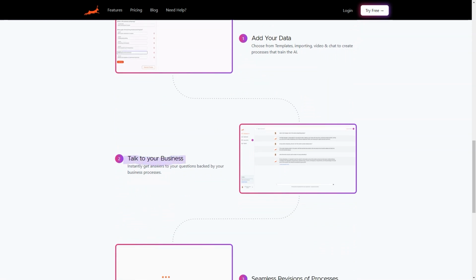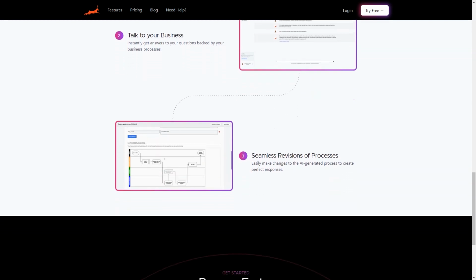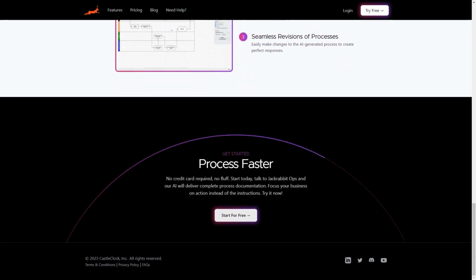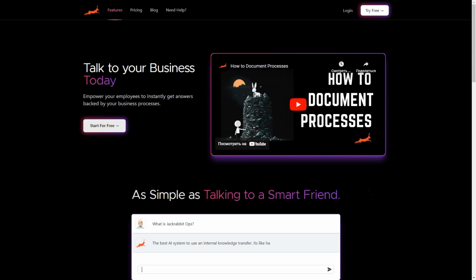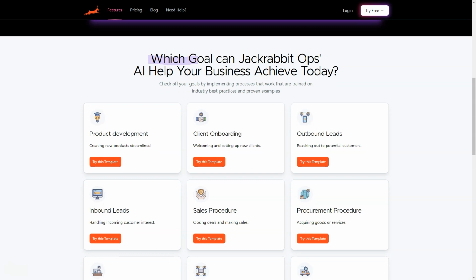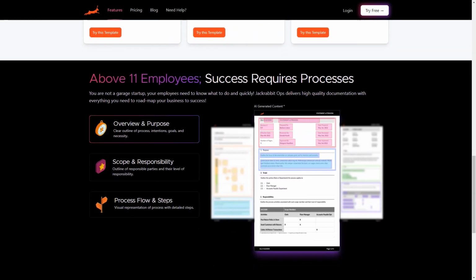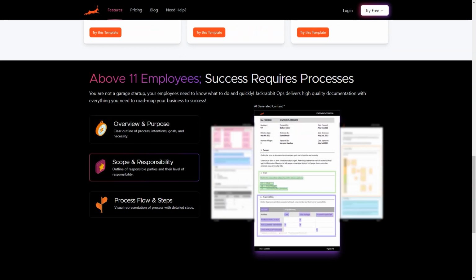With Jackrabbit Ops, you can quickly generate process documentation in just 24 hours. How? The AI uses artificial intelligence to quickly and accurately create processes that train itself through data from templates, imports, videos, and charts. And once it has been trained on your specific techniques, it can provide answers to questions about your business processes. But here's the best part. The AI-generated processes are quickly revised and updated, allowing you to make changes and perfect responses in no time.